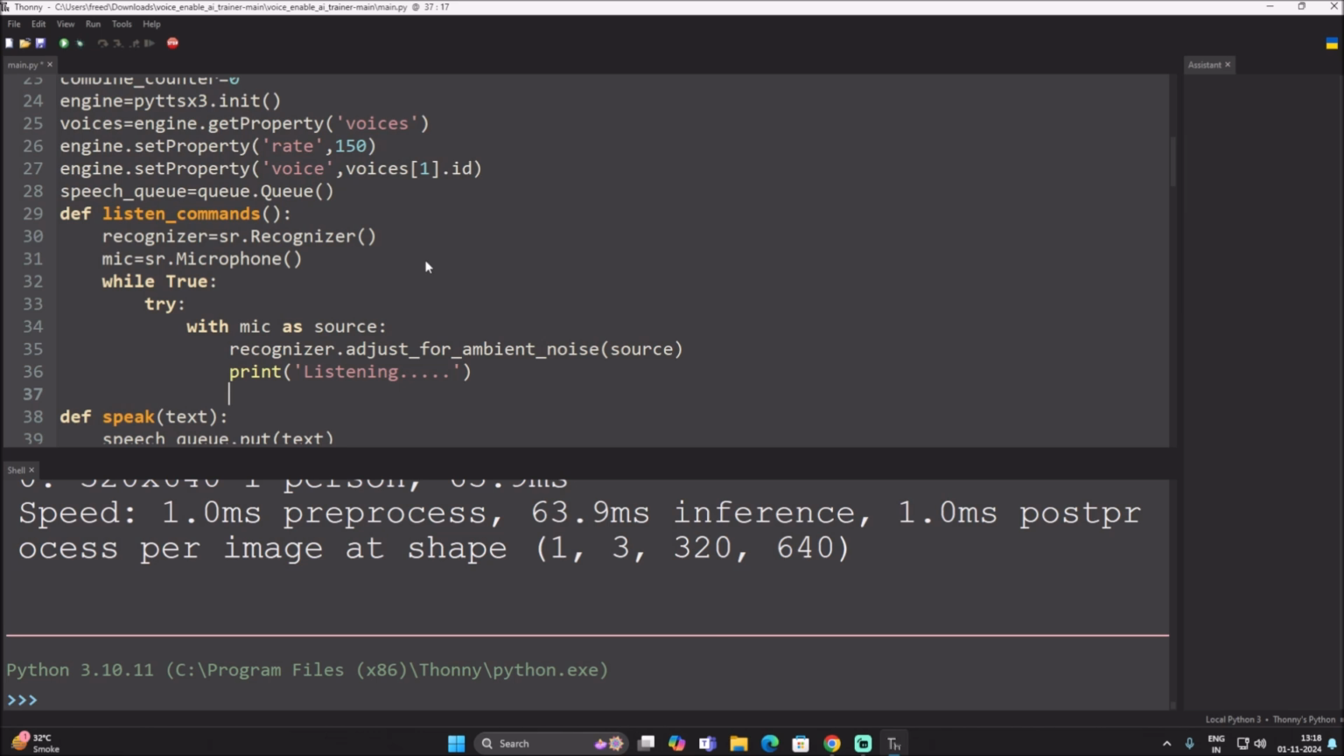And then now we want to mention our audio. So audio is equal to recognizer dot listen, and we are going to listen from our mic. So our mic is basically our source.